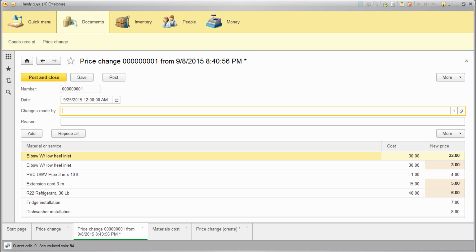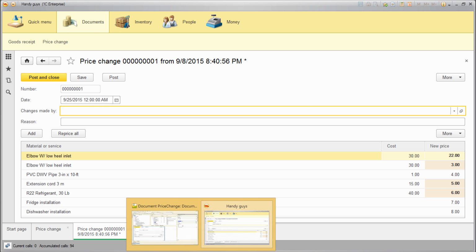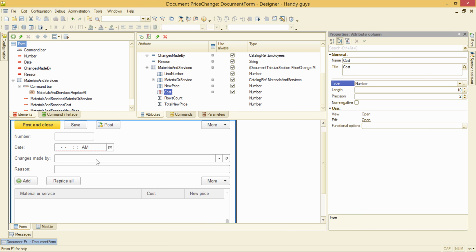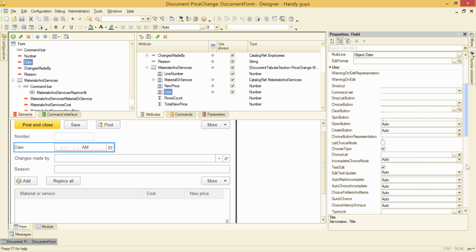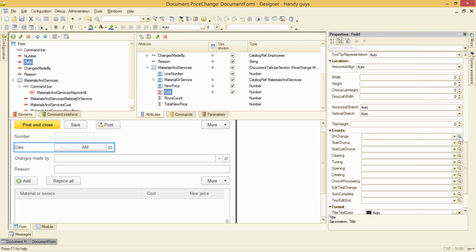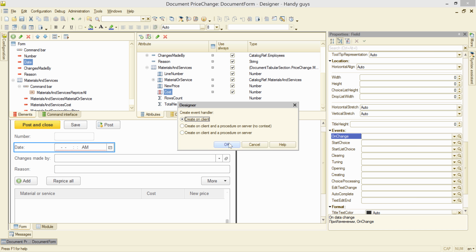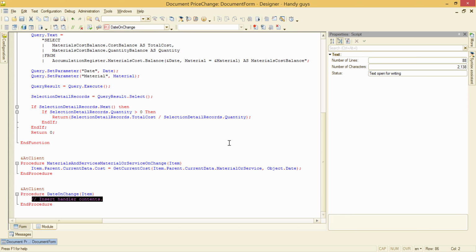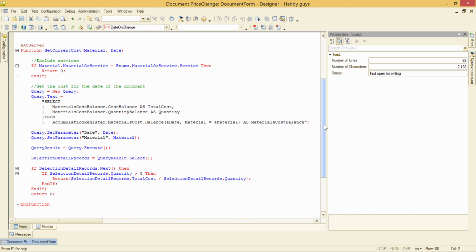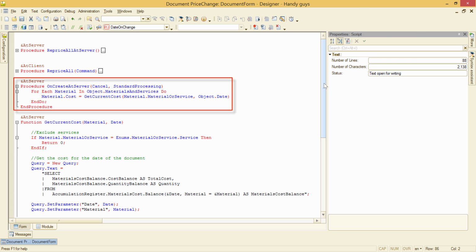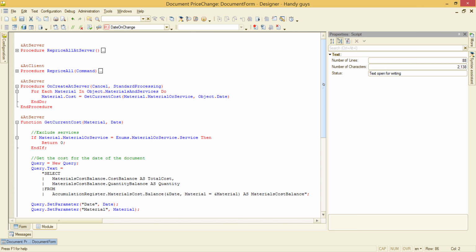So the costs depend on the date of the document and we need to recalculate them when we change the date. Let's do it. I get back to the designer. This is a date field and what I need is this OnChange event. Create handler on the client. And then I can just call this procedure, except I don't need any of its parameters. So what I'm going to do is this.